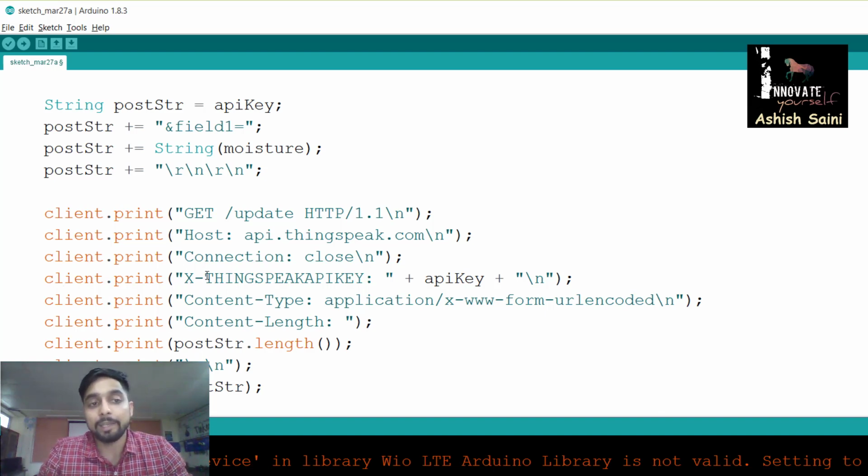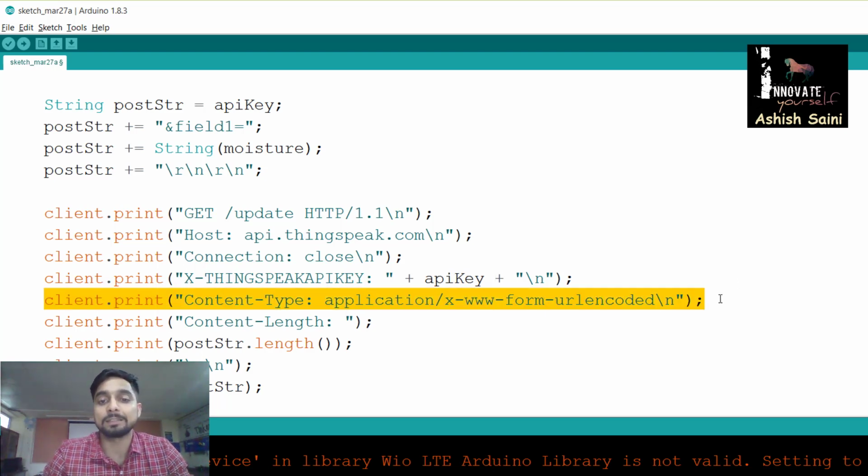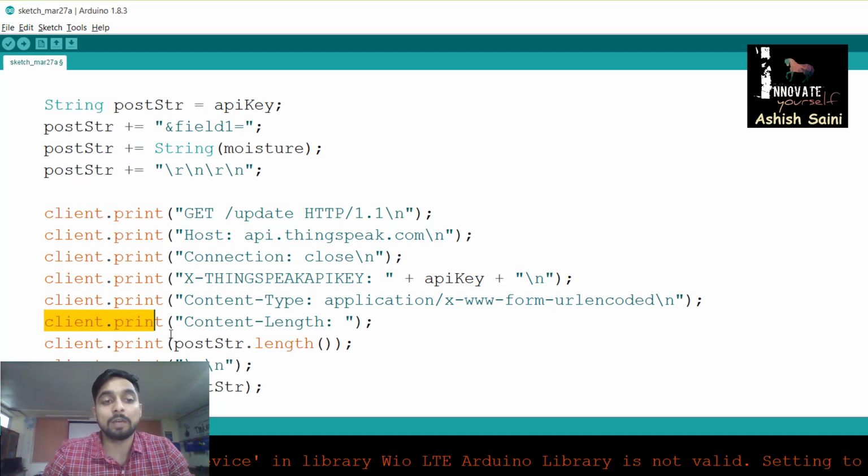After that, X-THINGSPEAKAPIKEY. So you are just sending the API key right now, so you can identify to which channel you want to upload the data. So for that you have given the API key, and after that you have to write this line as it is. And after that you have to write this line for Content-Length.